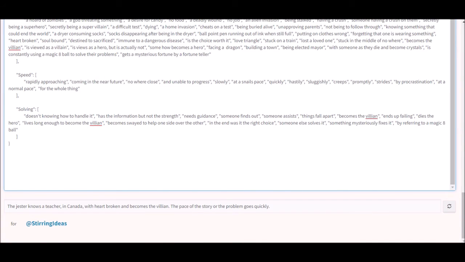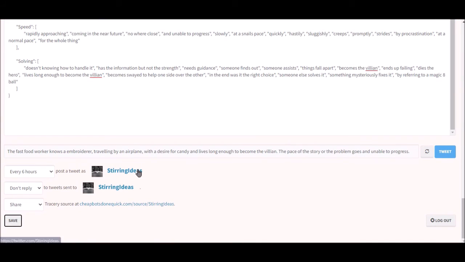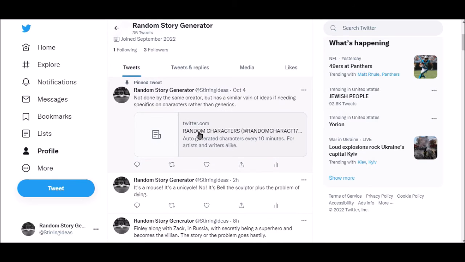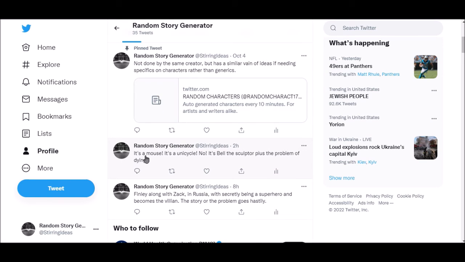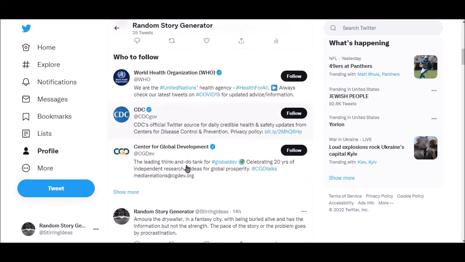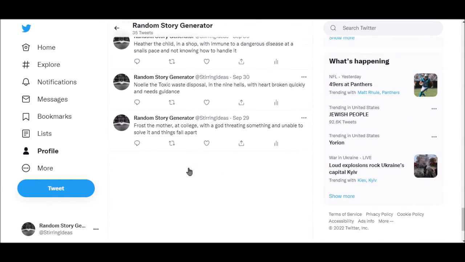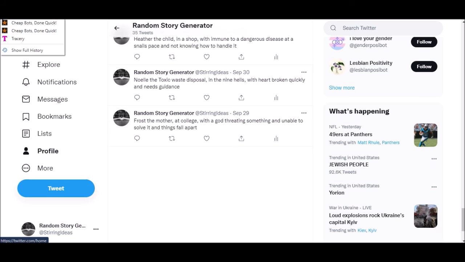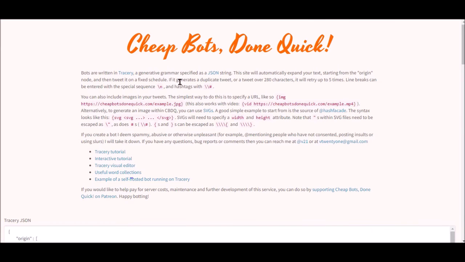Anyways, I'm going to save, and I'm actually going to pull up the bot itself. And then you can actually see some of the things. It's a mouse. It's a unicycle. No, it's Belle the sculptor plus the problem of dying. Or like some of the first ideas that I had. Frost, the mother, at college, with a god threatening something and unable to solve it, and things fall apart. You can definitely see the progression as things go on, as I started to develop more and more into it.